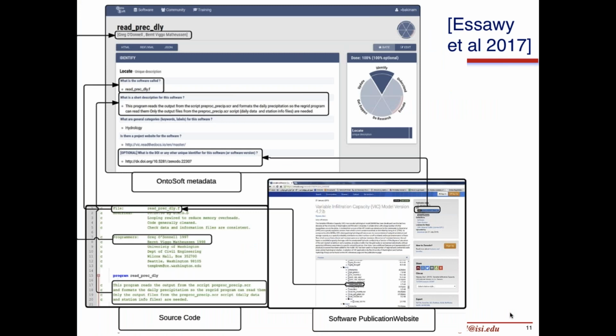I want to show you a study that Bakinam Essawi, John Goodall, and others did on using OntoSoft to describe hydrology models, in particular a hydrology model called VIC, Variable Infiltration Capacity, from the University of Washington. And so what they did is look through papers, publications, and also websites, source code, and started to document all the metadata for this and other models.